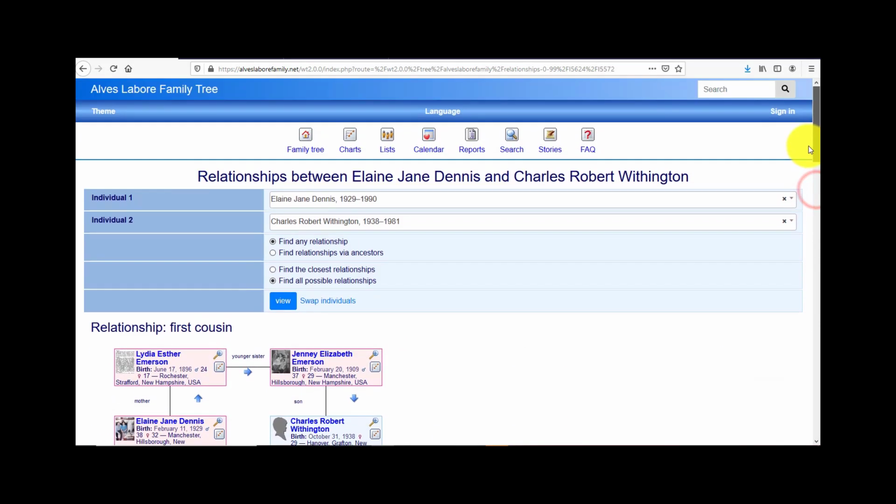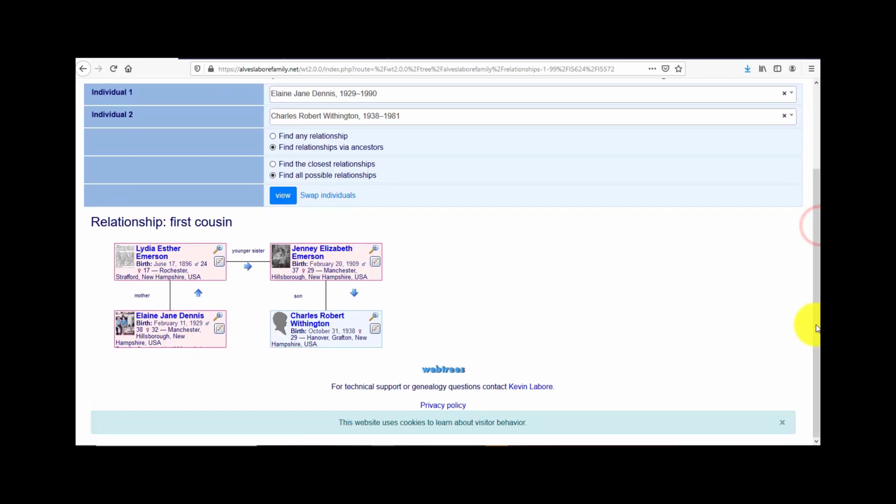Like I said, it's not quite intuitive, but it is interesting. Primarily, you want to see find relationships versus ancestors, and that will show you the simple relationship and how two people are connected, either between yourself and another person or between two people that you might know.